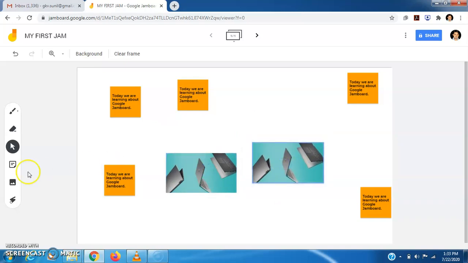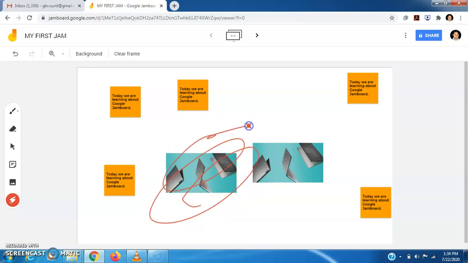Now the next option is this laser option. If you want to highlight something, suppose I want to highlight this image during a presentation, then it is a very interesting option. So in this way we can create our Jam, and this is a very interesting option. Now let us see more options.